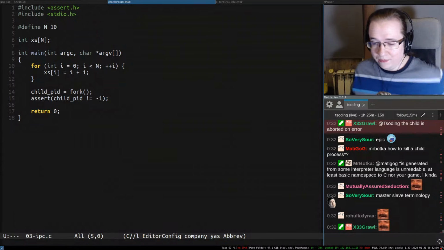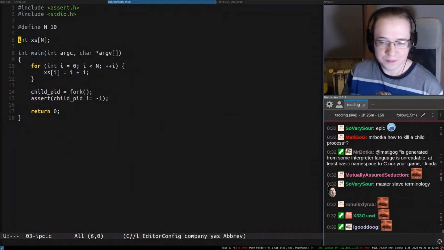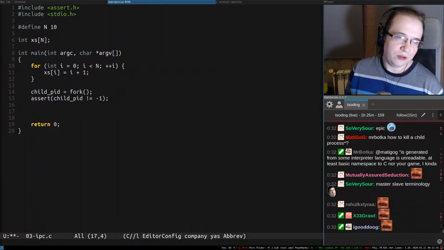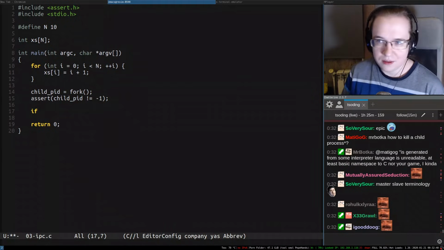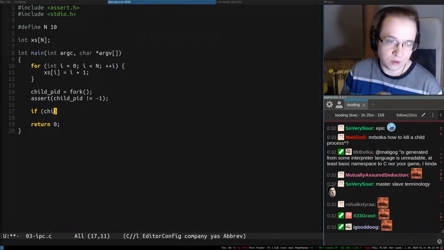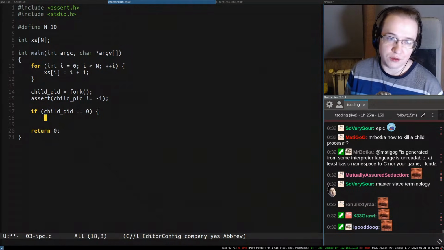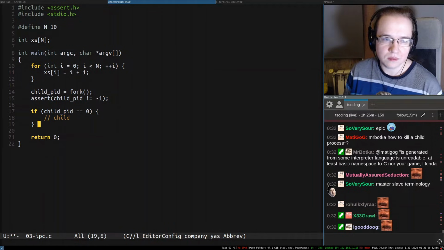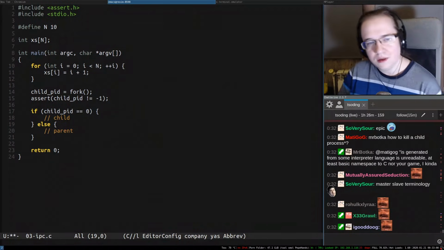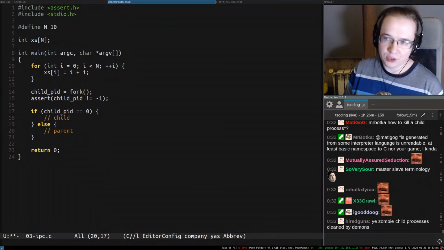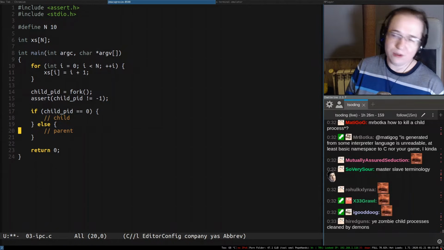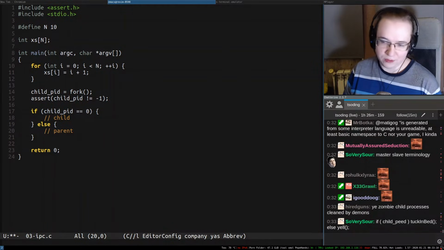assert.h. Yeah. So this is where you start to discriminate whether you're a parent or a child. This is the condition that separates children from adults. So if child pid is 0, that means you're a child. Otherwise, you're an adult. I mean, a parent. So in the parent, I guess you're supposed to wait for the child. How can you wait for a child until it actually finishes?